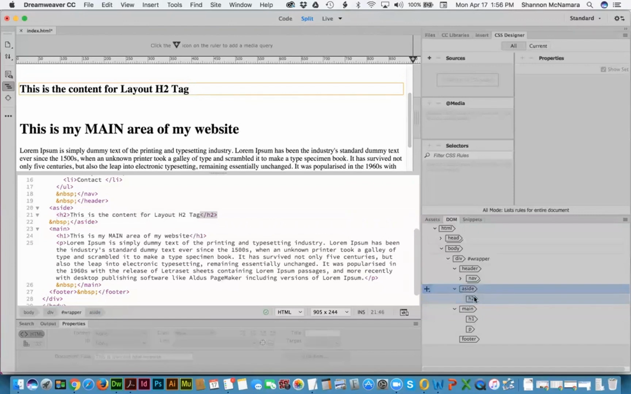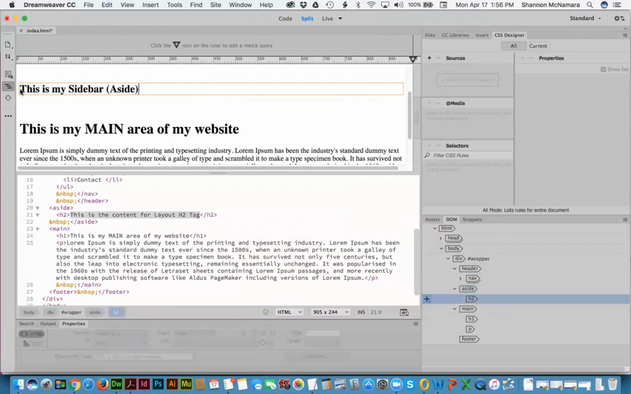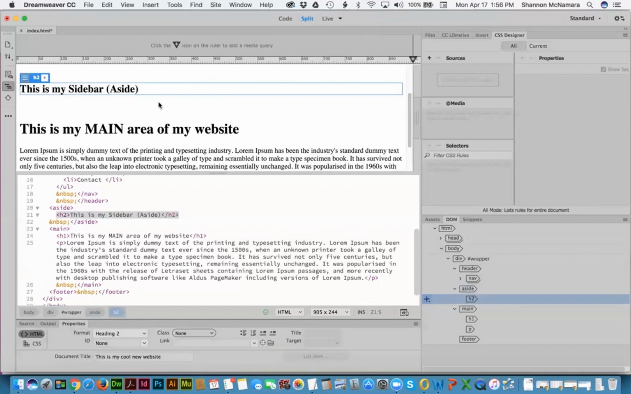So again, after I make that H2, it's going to put up here, this is my content for layout H2. I'm going to double click till I get that orange box. I'm going to select it. And I'm going to paste my new text in that says, this is my sidebar aside. And then I'll just click off.